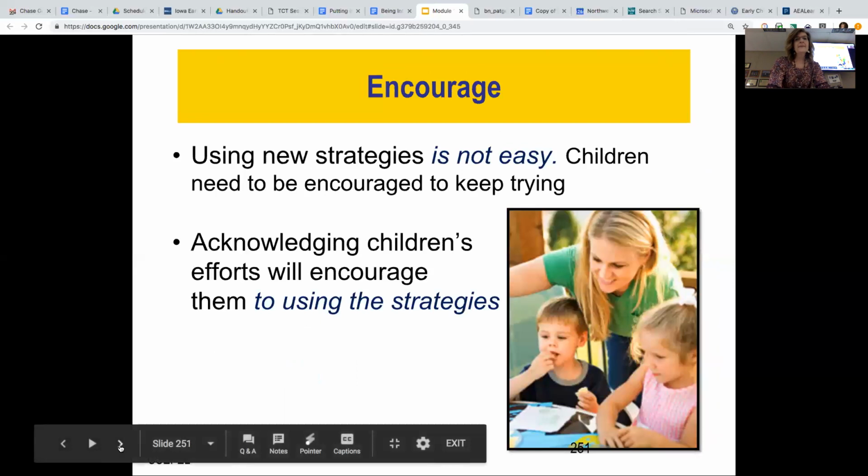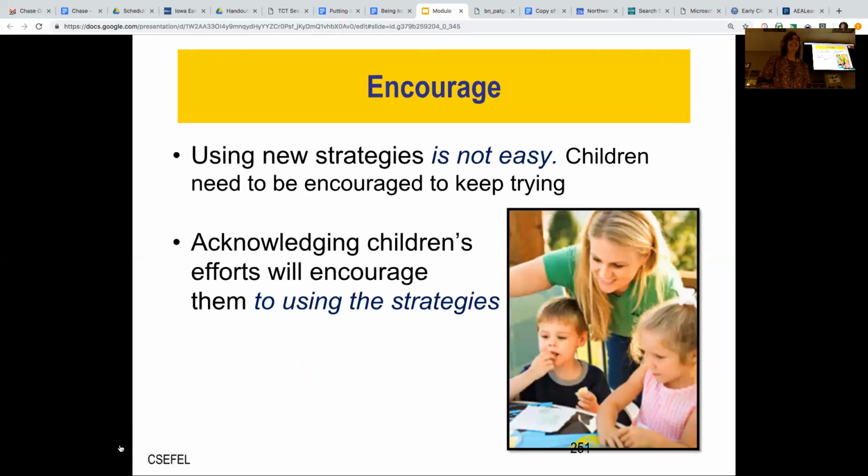Encourage them to use their new strategies. Kids need to be encouraged to keep trying. I know this is tough on you. I know, but it's okay. It's childcare. It's daycare. It's preschool. We're here to practice. I'm here to help you.